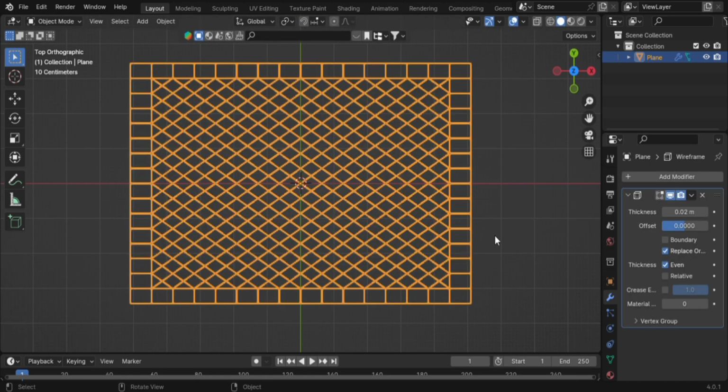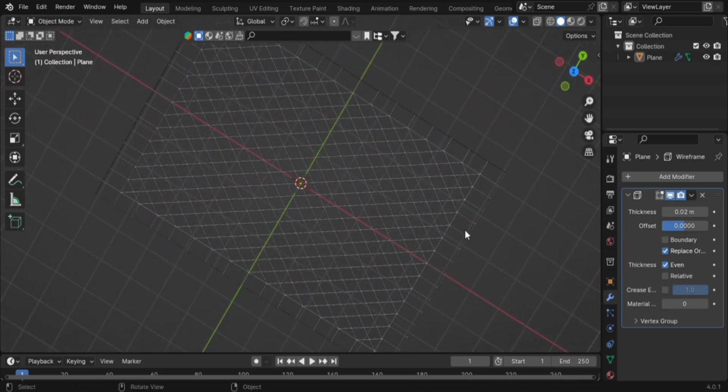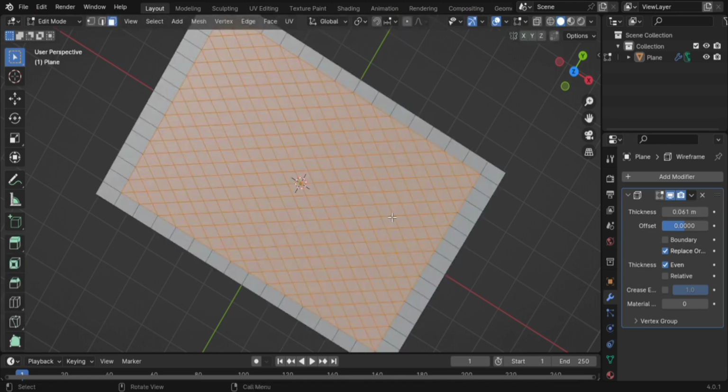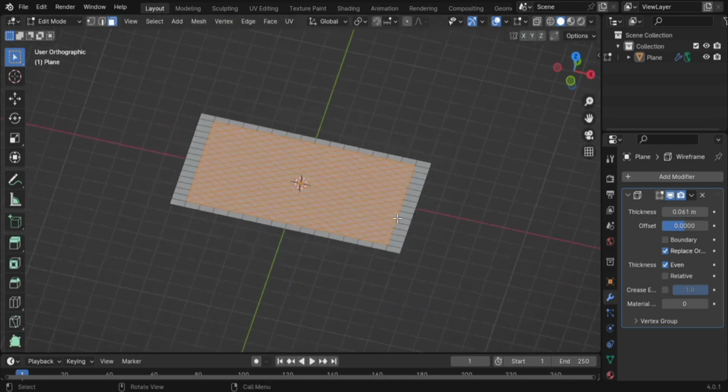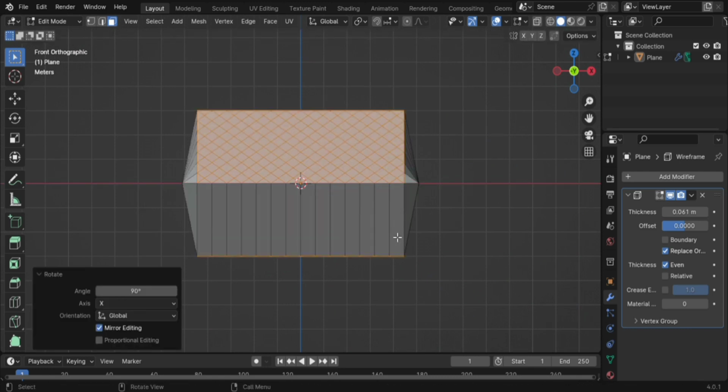Now with this modifier, we already have our very basic fence, but let's increase the thickness. We want to give it some thickness. As a matter of fact, let's just go 0.061. If you tap in, this is what you have, right? You don't have to worry, we haven't applied the modifier. Let's go RX. Oh, okay, sorry.